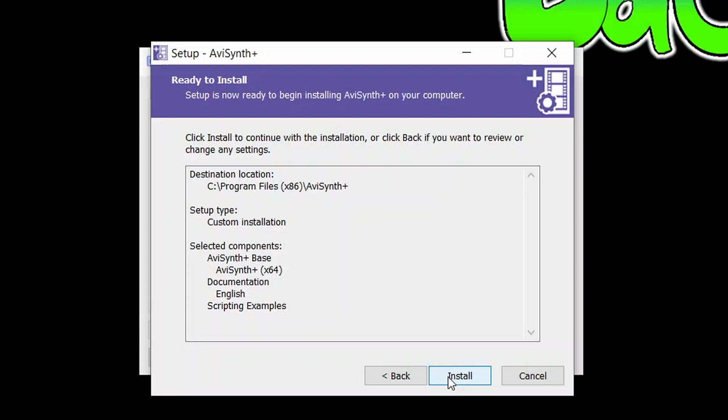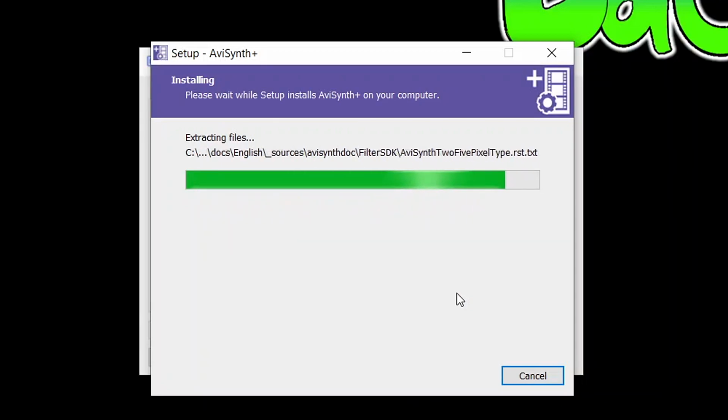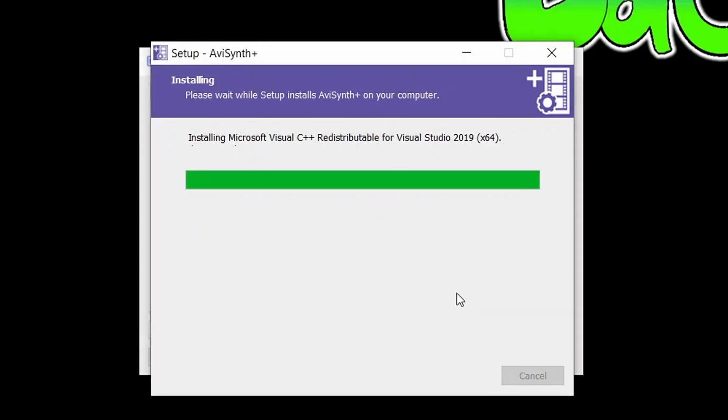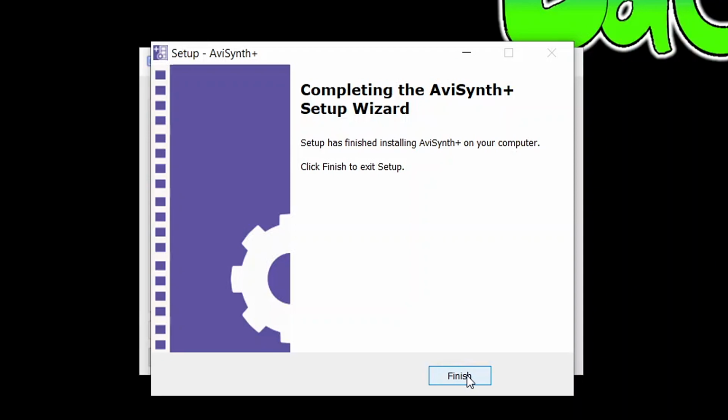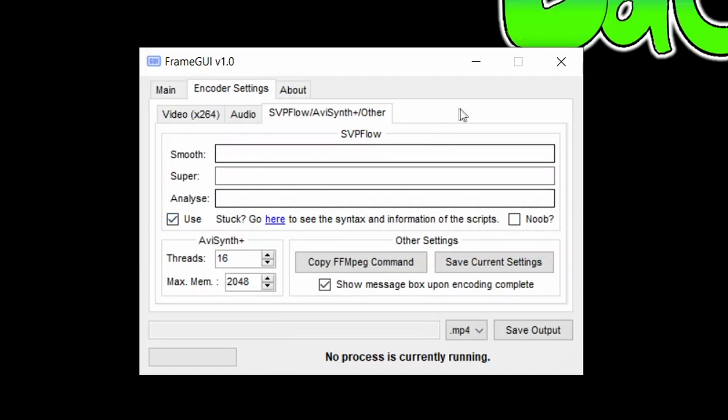The setup wizard will show you the installation confirmation, so now we can hit install and wait for all of the files to be extracted and installed to your computer. Once finished, select the finish button and then the wizard will close. Go ahead and select the use checkbox again, and then this time all of the options should be enabled.